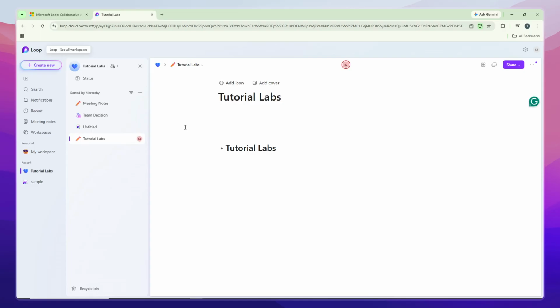Now, on the left side of your screen, you'll see a list of all your pages within that workspace. This sidebar displays all the content you've created or have access to, making it easy to navigate through your Loop pages. Take a moment to scroll through and locate the specific page you want to remove.